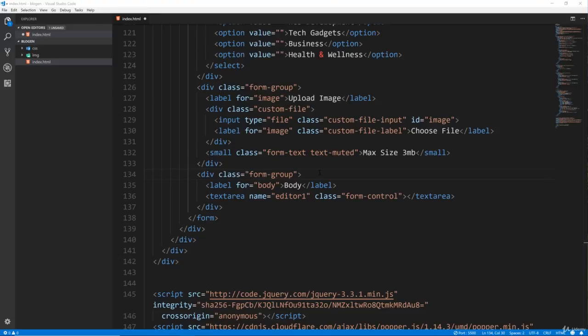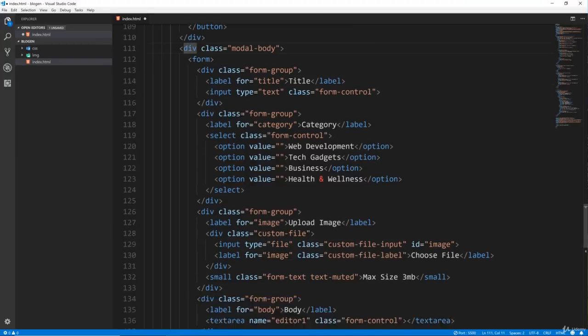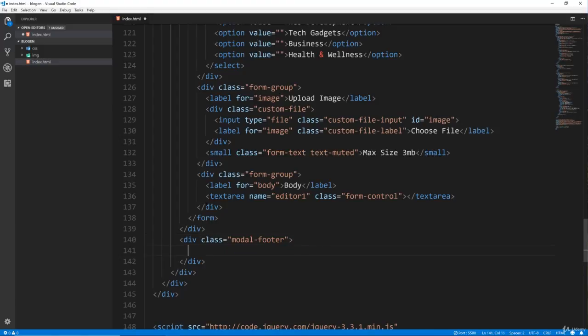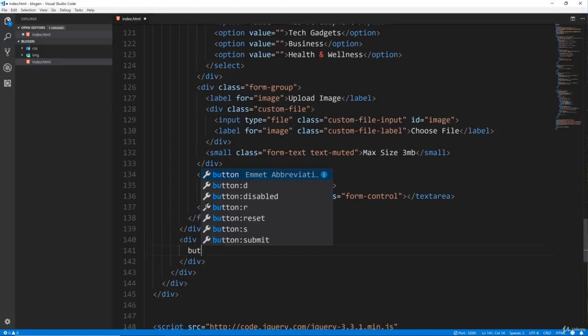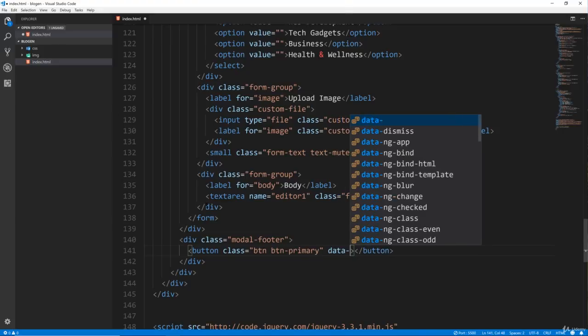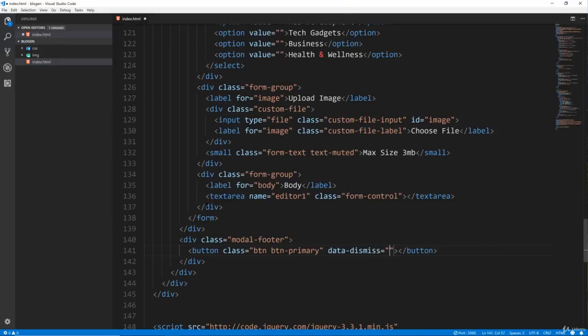Okay, and then let's do the modal footer, which is going to go under the body. So let's figure out where the ending modal body div is, which is right here, and we're going to do modal-footer. And in here, let's do a button, and let's do a class of btn btn-primary, and I'm just going to add a data-dismiss so it actually closes it. So data-dismiss modal, and we'll say save changes. Okay, so let's save it and let's check it out.